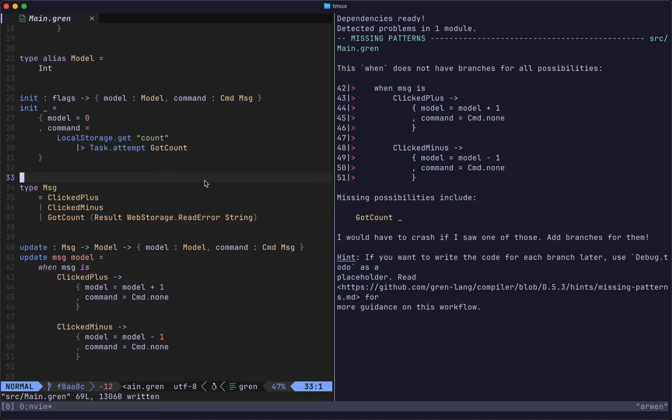In this one, I realized that I went straight from episode 13 to episode 14 without explaining how we got back to a compiling working application. When I left things off in episode 13, we had just added this new message variant called got_count, and we are sending a command in init that's using that.